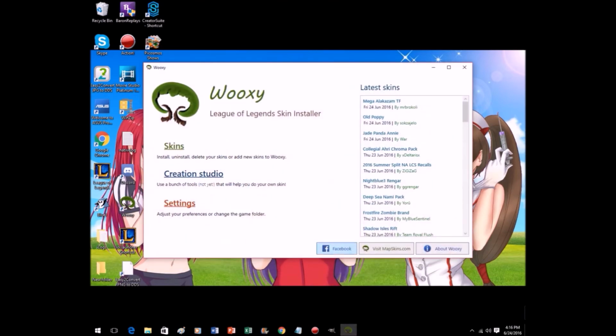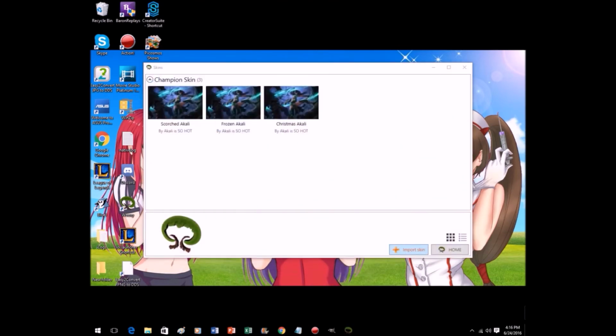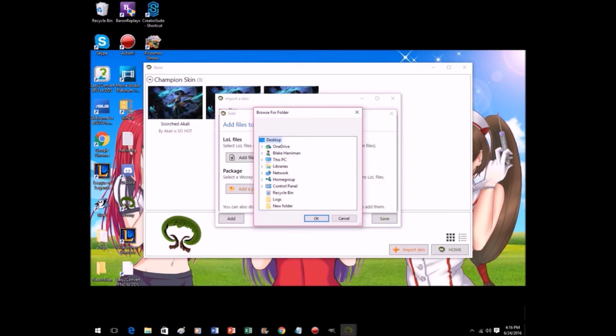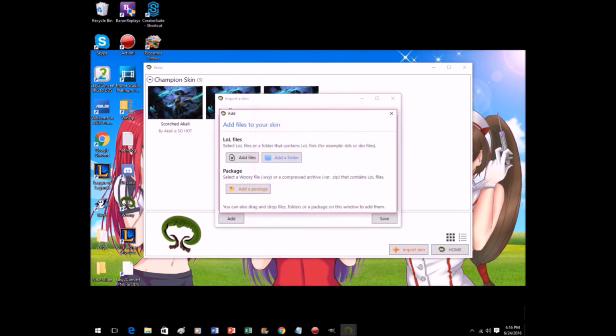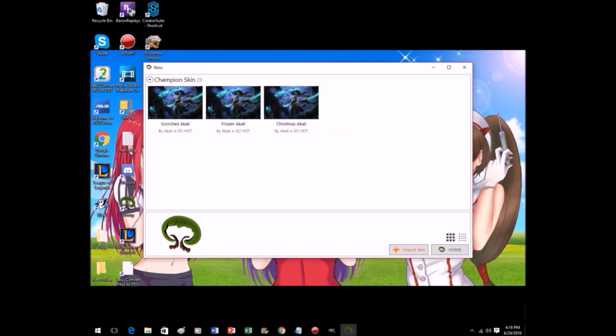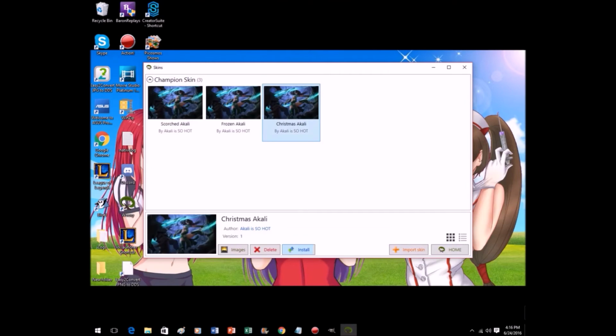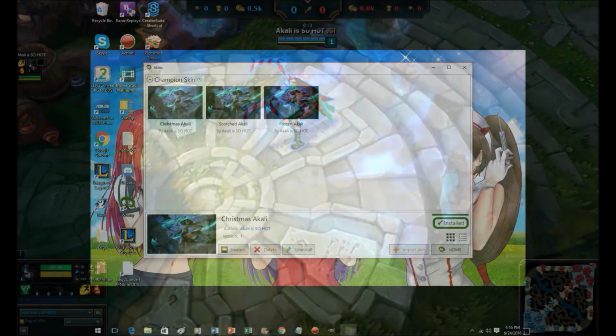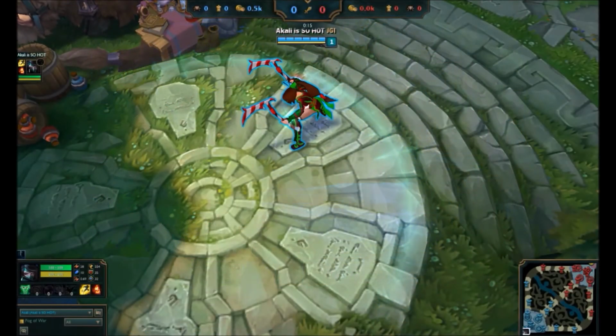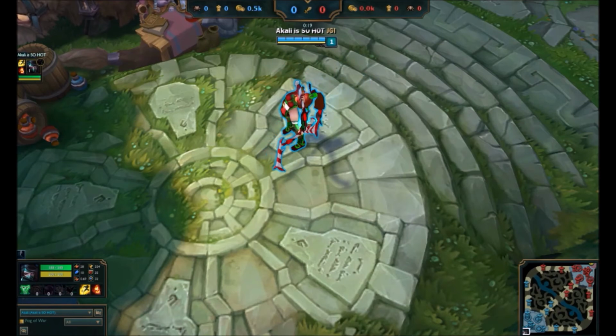Next, you want to open up Wooxie and install the file by clicking on Skins, Import Skins, Add Folder, select the folder where the file is saved, and after that you want to click on the skin, press Install, and now you're good to go for checking out the skin. Now you want to go into the replay program that you use and go into the game that you recorded earlier. Now when you load up into the game, the skin should be changed to what you edited it to.